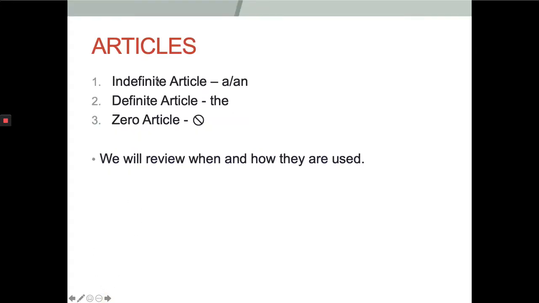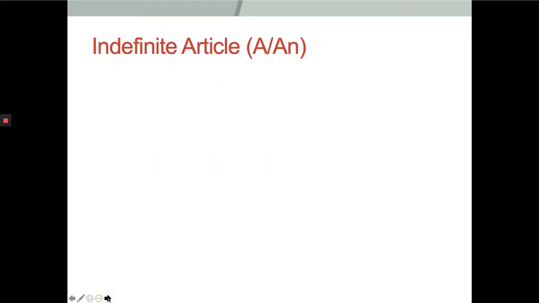The articles we're going to discuss are the indefinite article, a/an, the definite article, the, and the zero article, which basically just means nothing. We will review when and how they are used. Indefinite article, a/an.